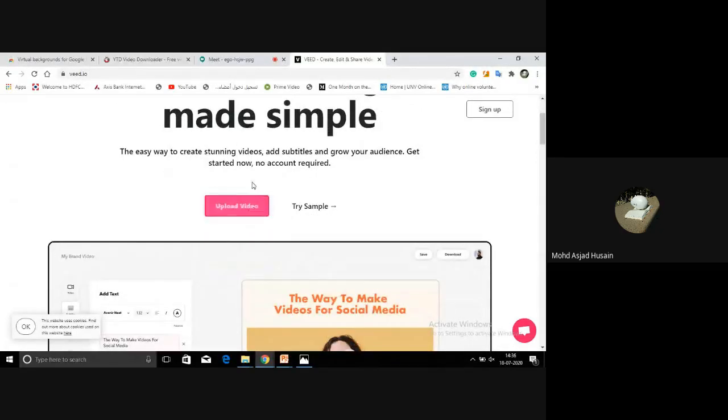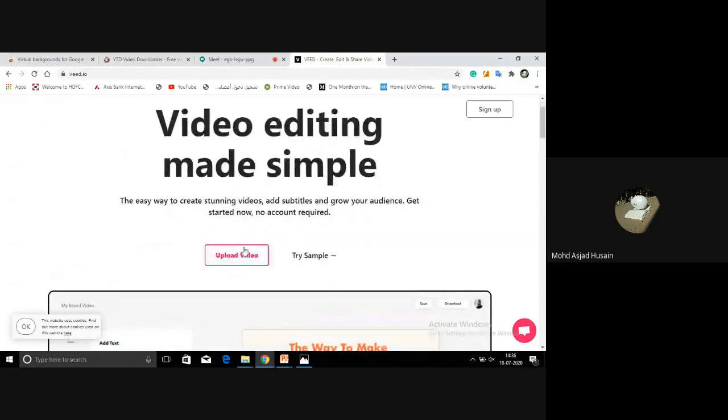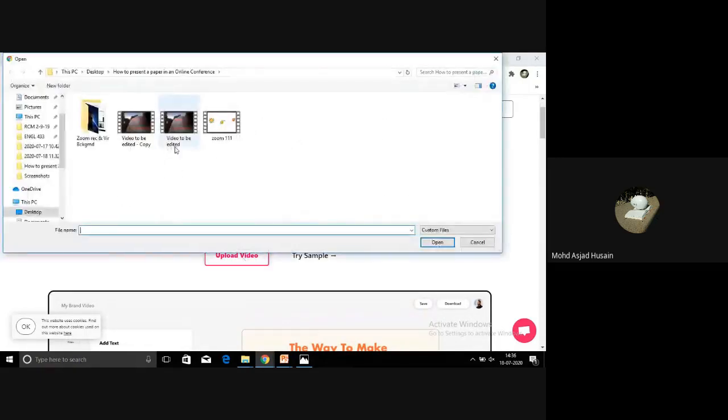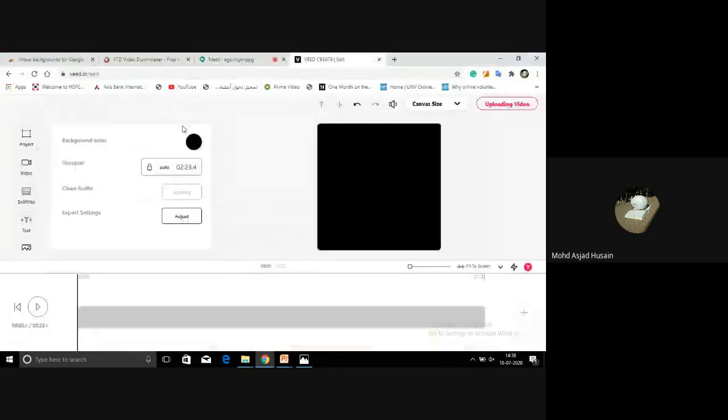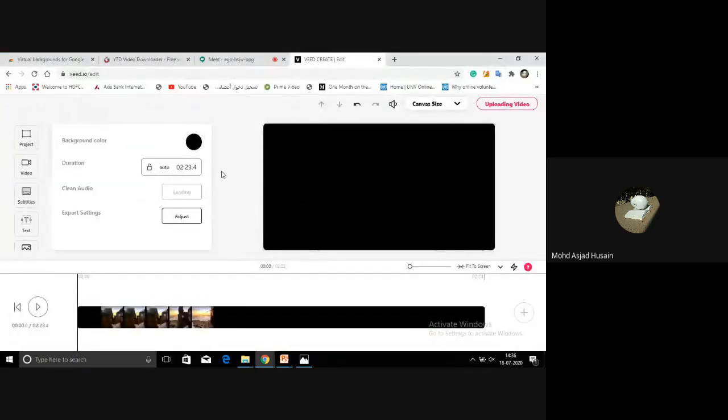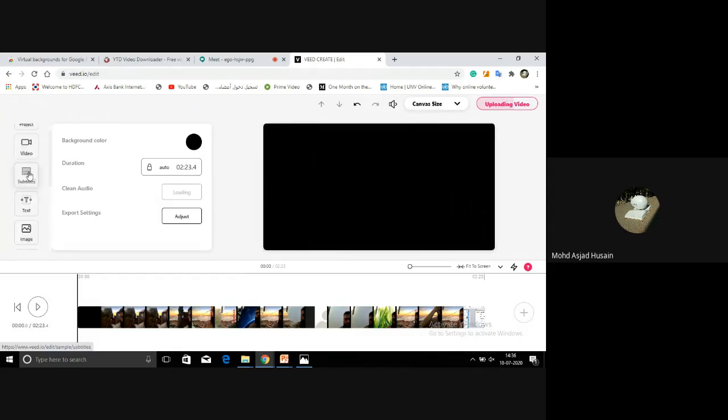Okay, so on their home page, you can just go to this upload button, click on it, and go to this video location, whatever you want. So I'll be using this video. It will upload it to their video editing area. And you have all these tools. If you look at the left part of your screen, you have all these tools.